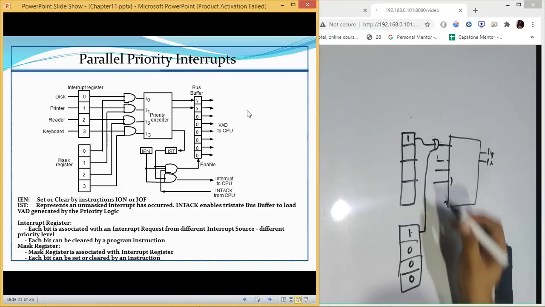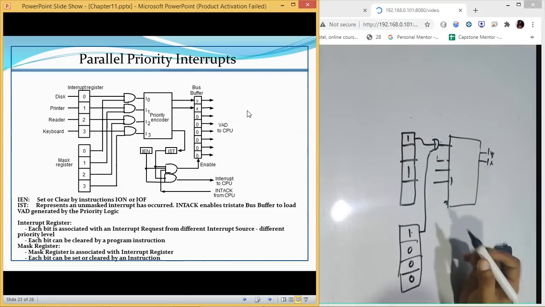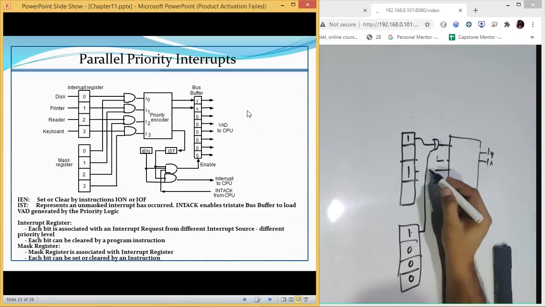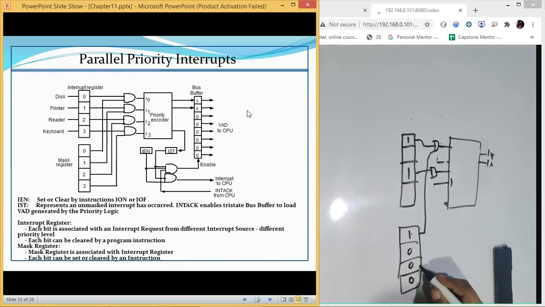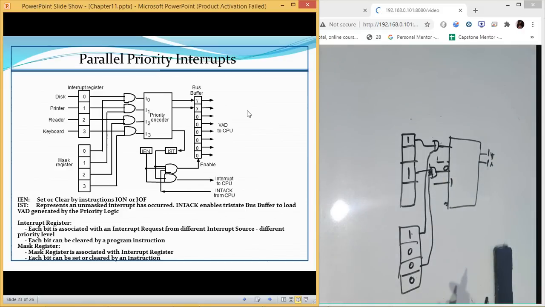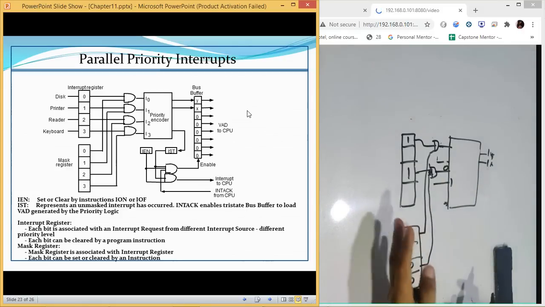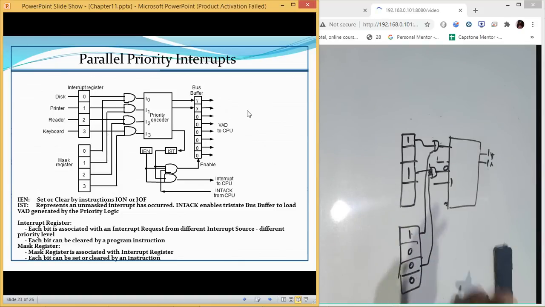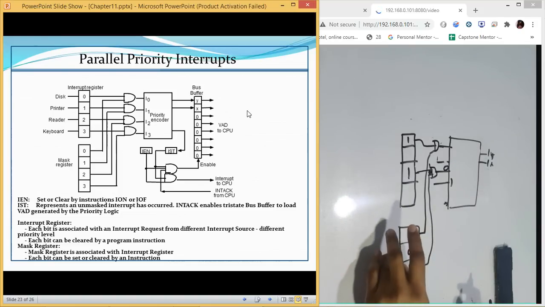Now even if this value is generating an interrupt, this value will reach an AND gate and this value will be 1, but the corresponding value in the mask register is 0. So 1 and 0 will be 0. So it will not be able to generate an interrupt. This is how we control the interrupt generation by using a mask register.